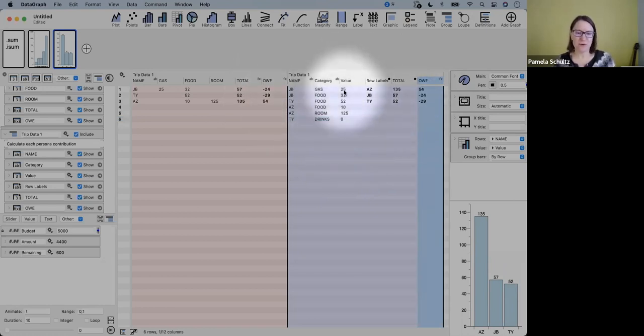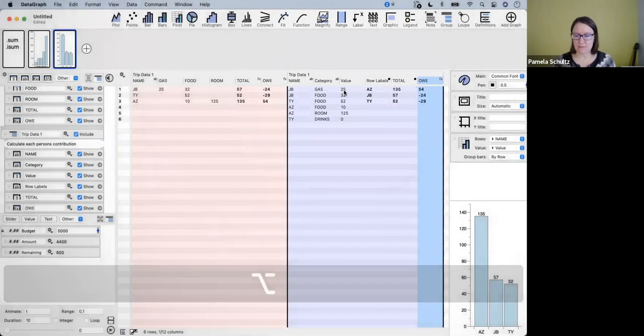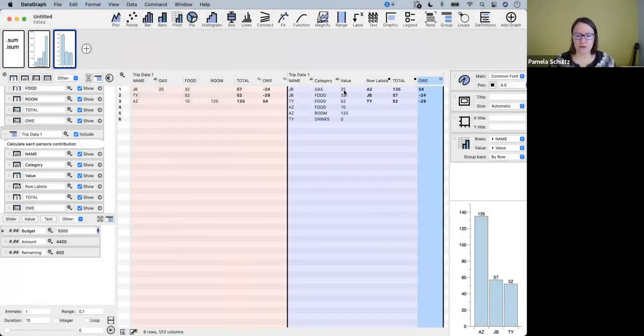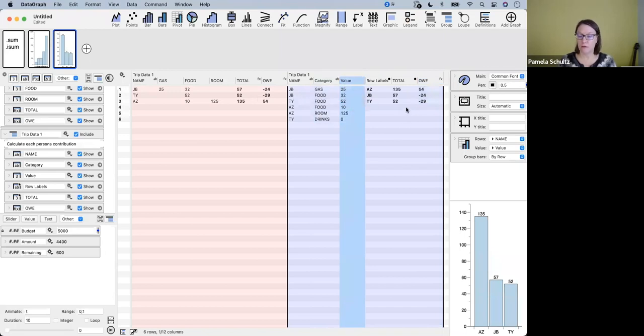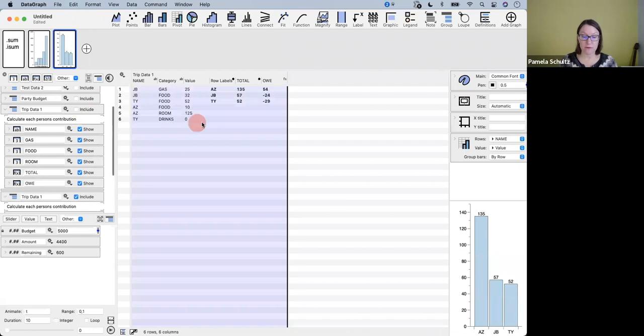So I use this, for example, when I have had trips and I've needed to calculate what is my reimbursement from my travel. I don't put that in this type of a view. I have a list of, a category of what I'm spending on and a value, and then I use the pivoting in order to get the data in order to sum everything.